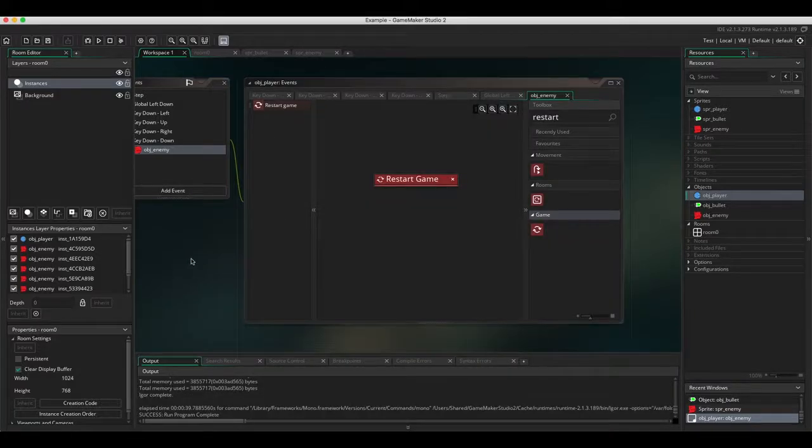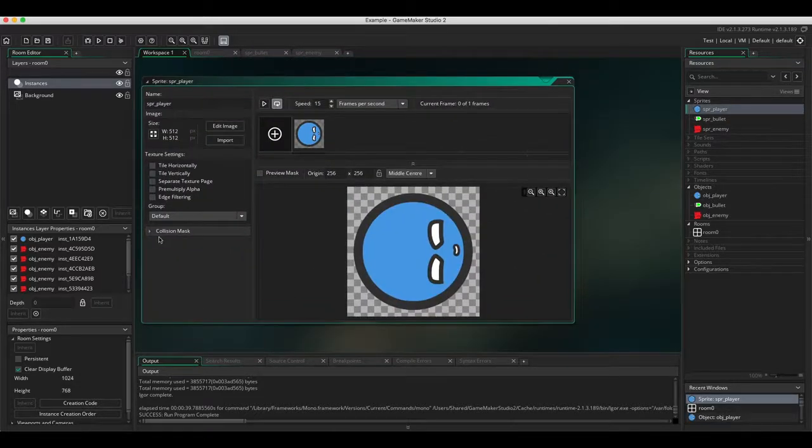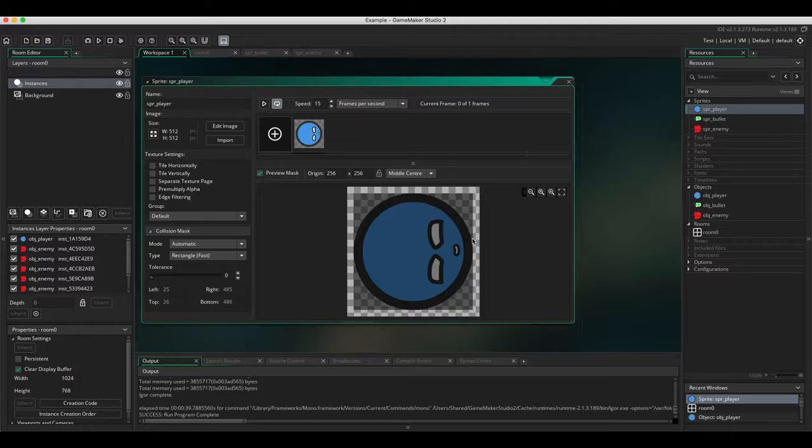What we can do is go over to our sprite for our player and click on the collision mask. What you can see is this is the box that defines the collision. If this box touches the enemy's box, then the player dies. But you can see that this is outside of what the player's range is. So what we need to do is change the size of this collision mask. The way we do that is we set the mode to manual, and then we can modify the box that it requires for it to hit.